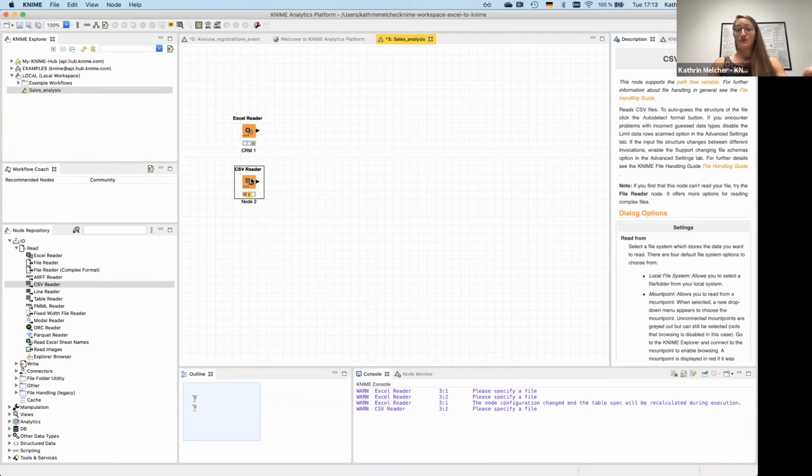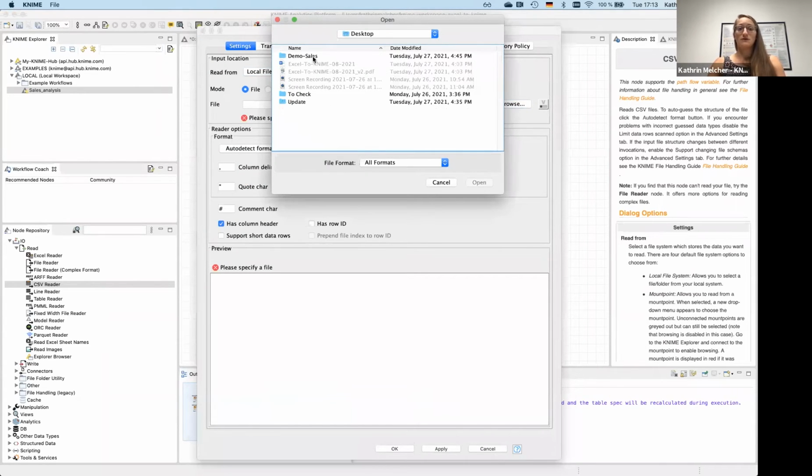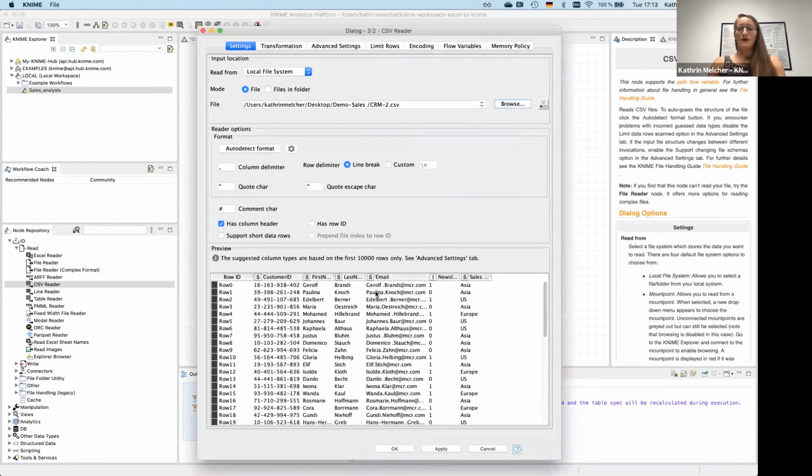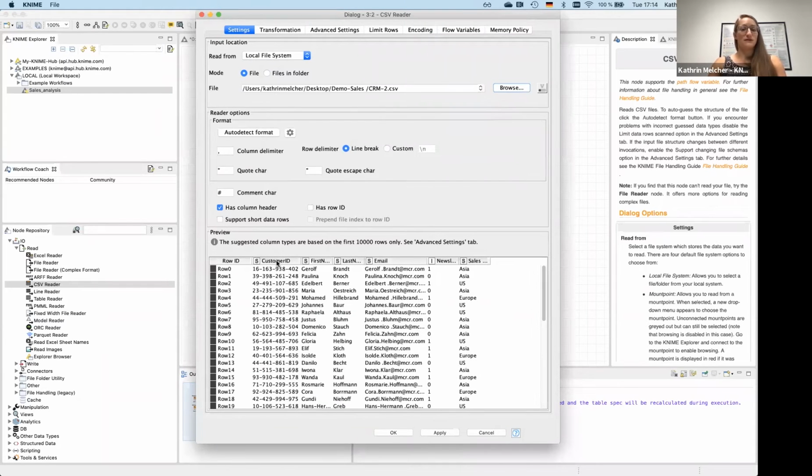This means I need to open the configuration window, and I can open it, for example, by double clicking on the node. Then I need to press browse again, go to my desktop into my demo sales folder, where I have the data from the second CRM system in a CSV file. Also here I get a preview and a few setting options in case the preview doesn't look correct. For example, if it doesn't use the column headers and there are column headers, or in case there are row IDs which are not used by the data table, then you can change the settings here.